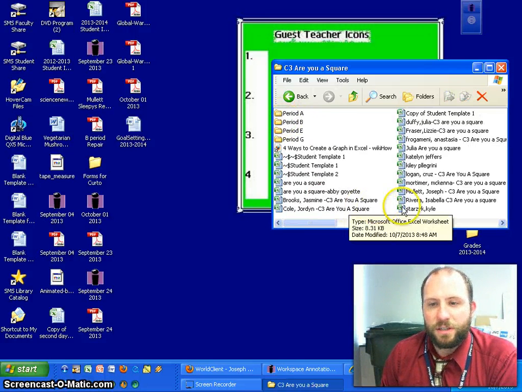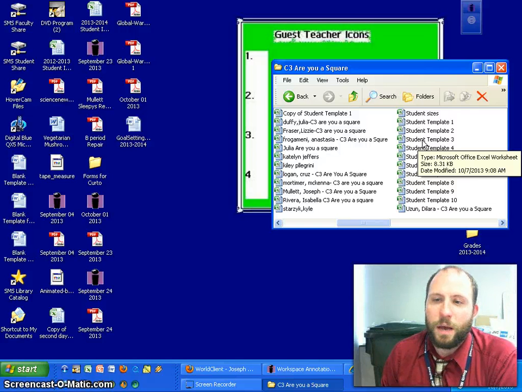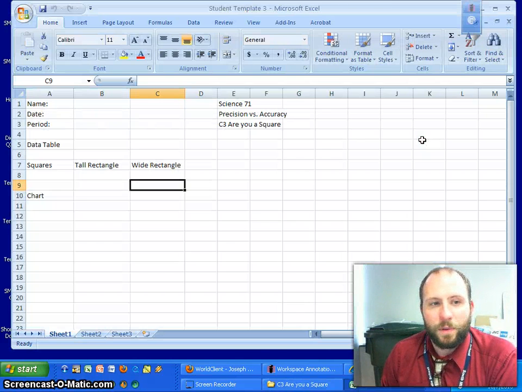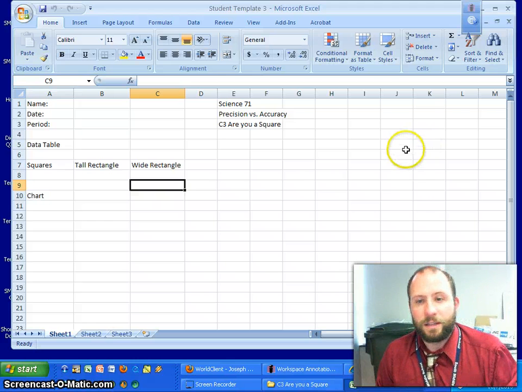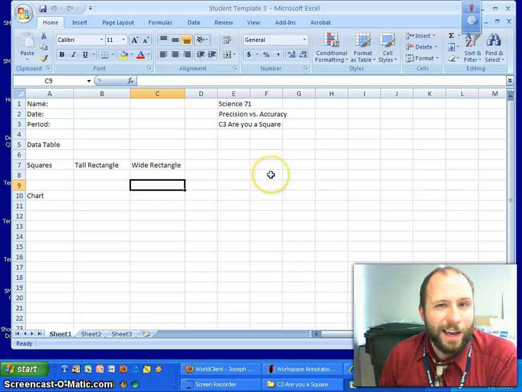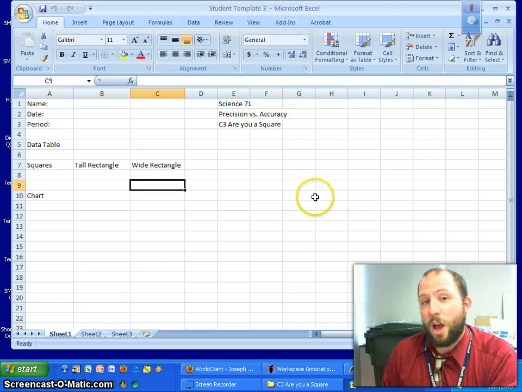You're going to find a bunch of student templates towards the end there. Pick any one of the student templates. I'm going to choose number 3 because it doesn't look like it's being used at this moment. But student template number 3, and all of a sudden you're going to get this beautiful little screen here, your Microsoft Excel screen, and you're going to notice the name of the file, student template number 3. We're going to need to rename this file so that it becomes our own.